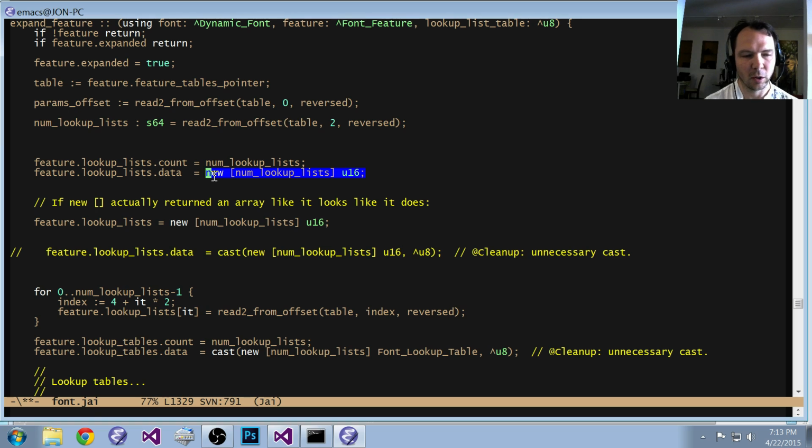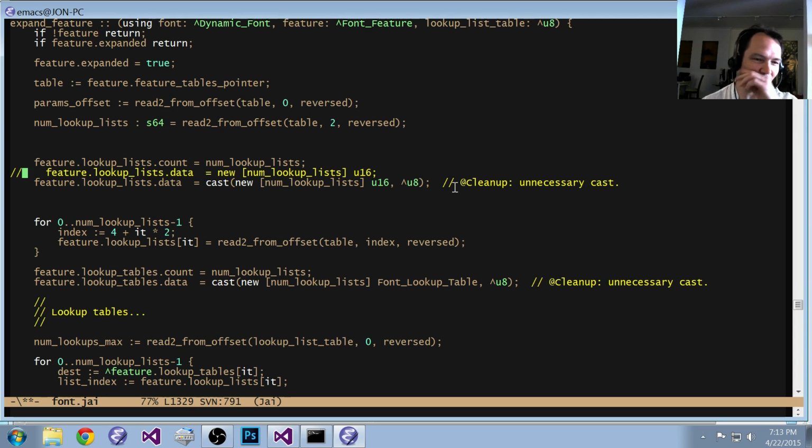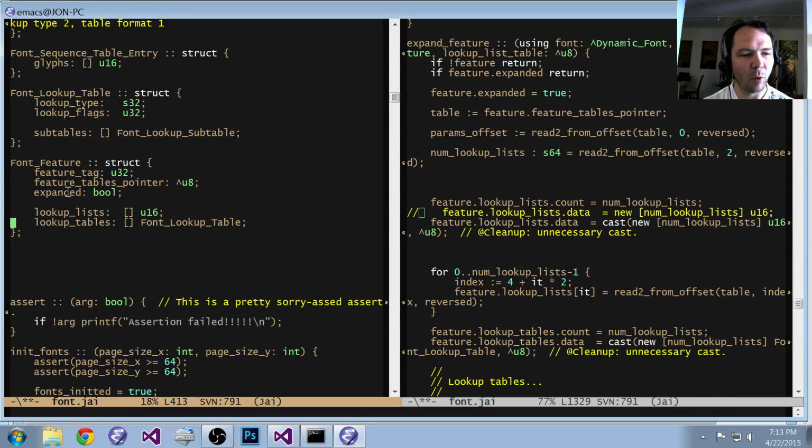So, things need to work, and then once things work, I will put them here. Now they do work, right? But the way they work right now is I have to cast this to a pointer to U8. And the reason why is a little bit complicated, but anyway, you'll remember I just showed a second ago, this lookup lists is an array, right? But I'm using dot to reference members of it as though it were a struct.